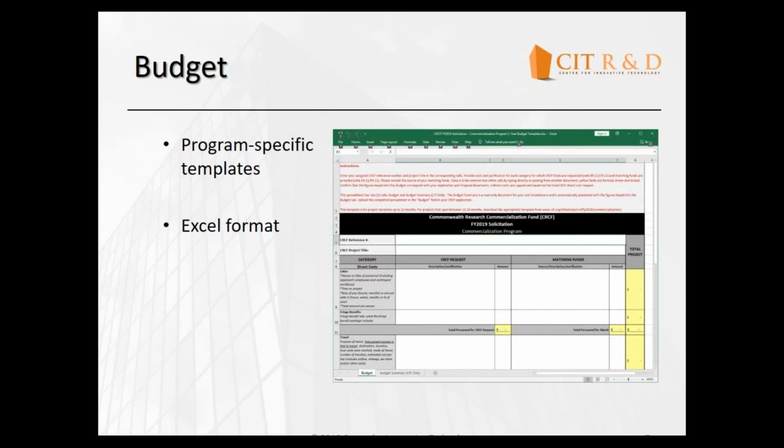The total amounts of your CRCF request and matching funds must mirror each other from year to year, but they don't need to be allocated to the same categories. Matching funds can come from a variety of sources, both cash and in-kind, as I've already mentioned.